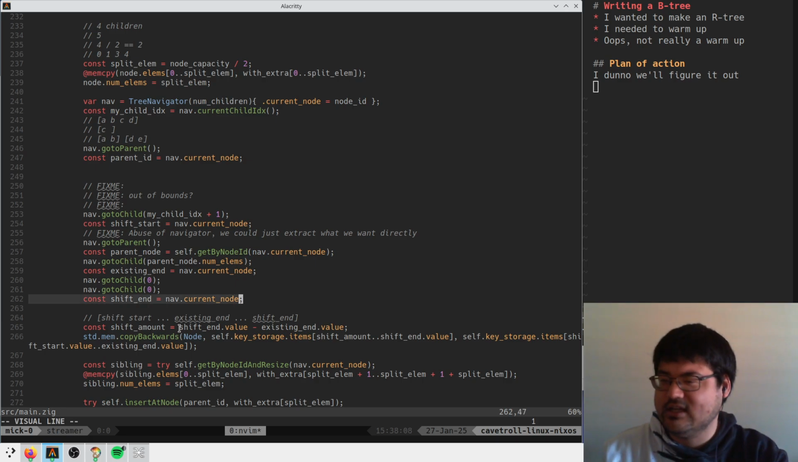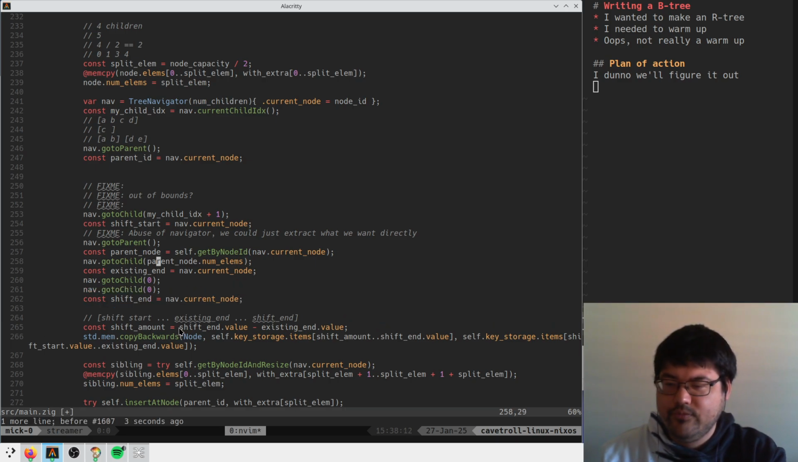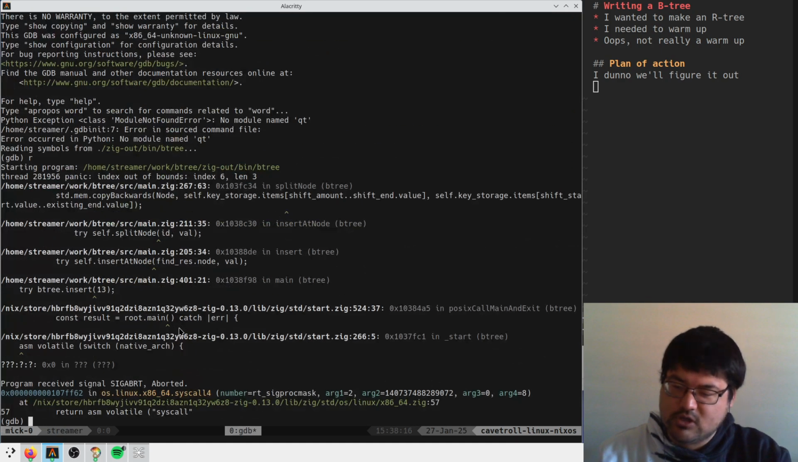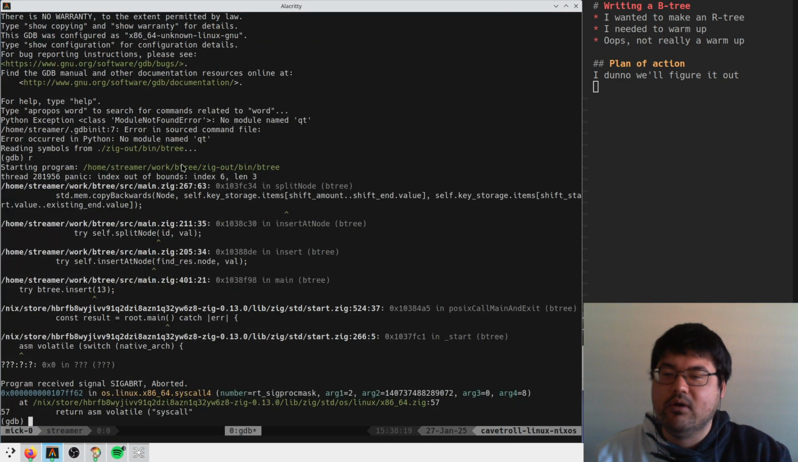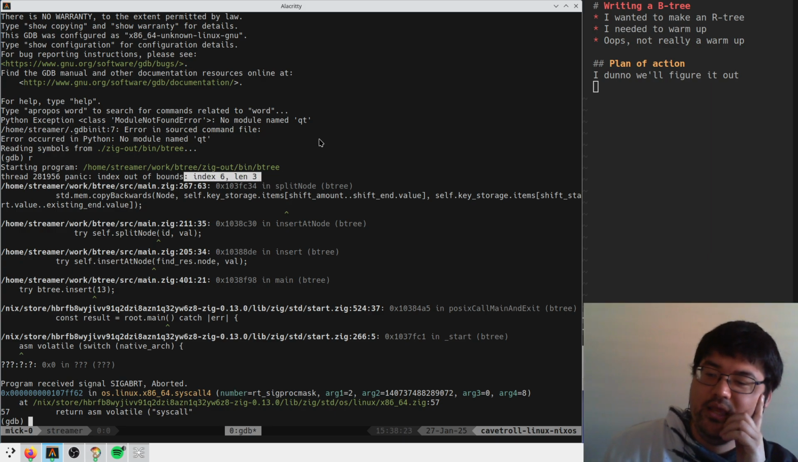No, this shift end just has to be wrong. It's because I have to go to parent here again. Because we're abusing this thing. There we go. Okay, index 6 makes way more sense. So the shift end being 6 seems reasonable.